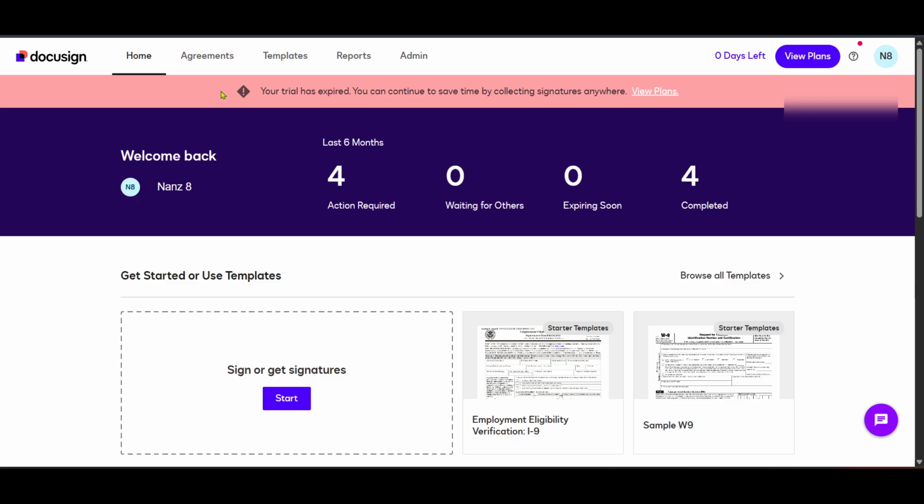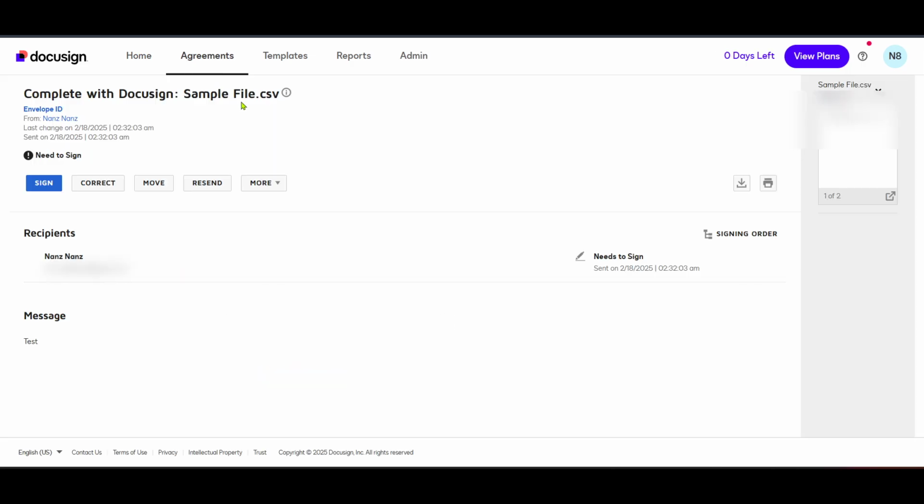Now it's time to select a specific document. Scroll through the list of your existing agreements and choose the one whose envelope ID you wish to check. Once you've found the document, click on it. This action will open up more detailed information about the document itself.